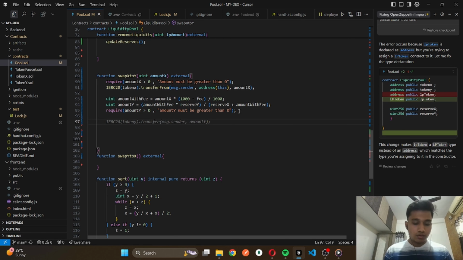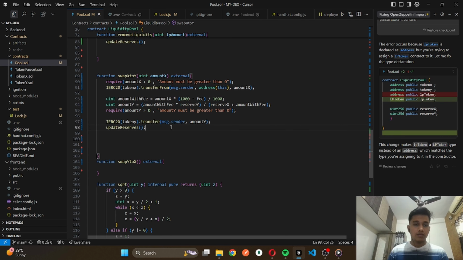And now I need IERC20 token y. Now the token y also gets transferred. The amount is amount y, and this will update the result, right? Okay, so this is done.